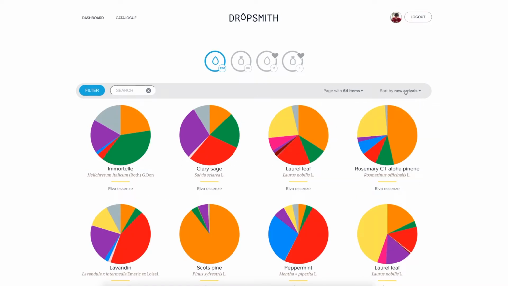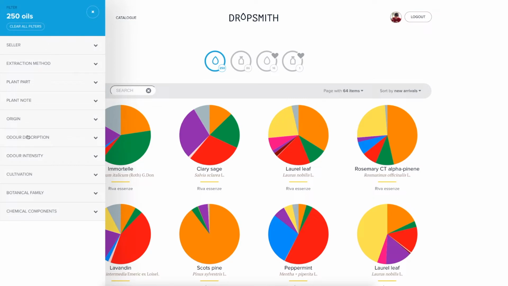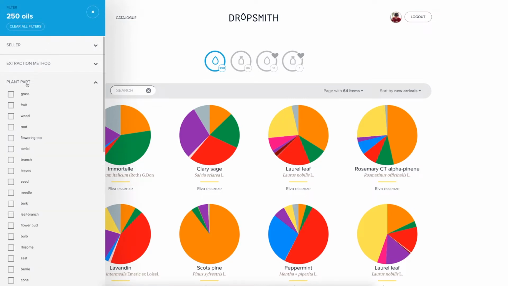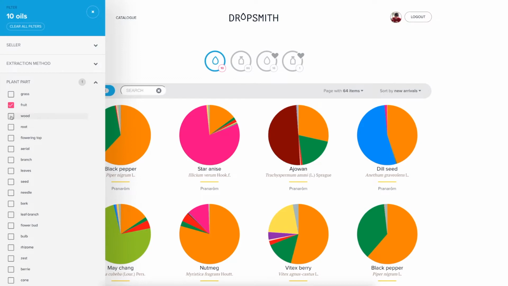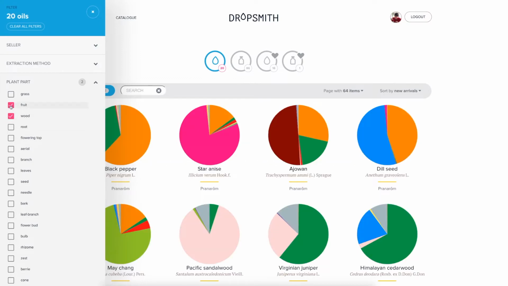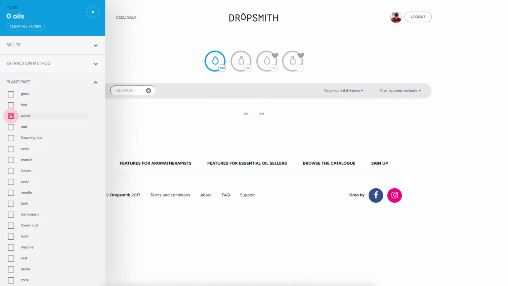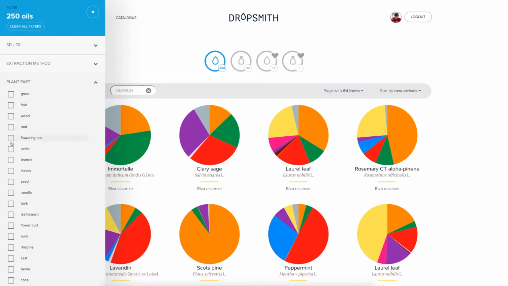But today I wanted you to start exploring what Petra talked about. So here in the filter, we have a lot of options for how you can filter oils and blends. What she talked about is plant parts. So here you go. You can filter essential oils by looking at the plant parts which were extracted or distilled.